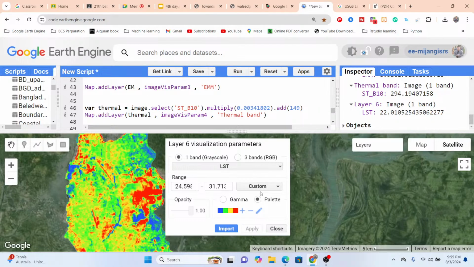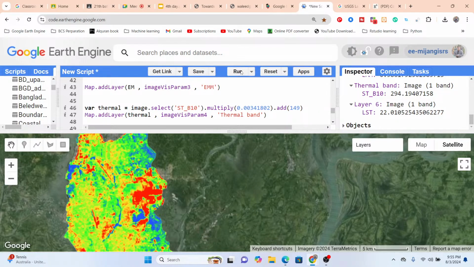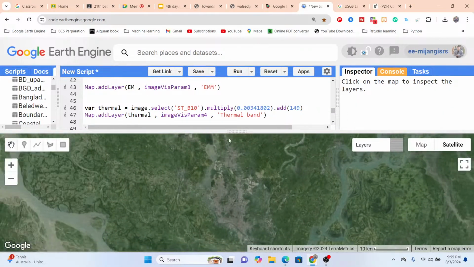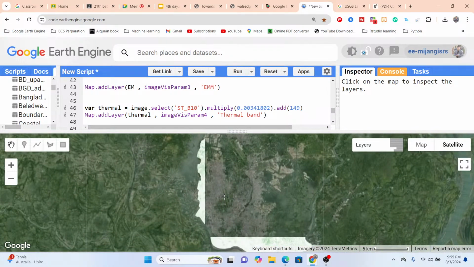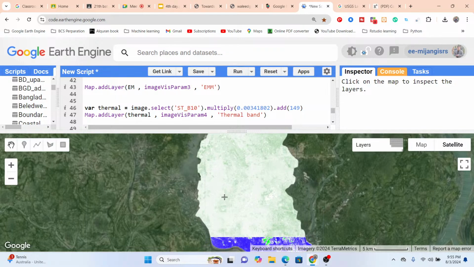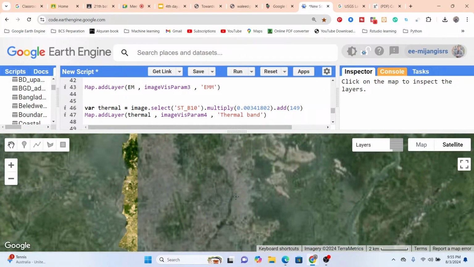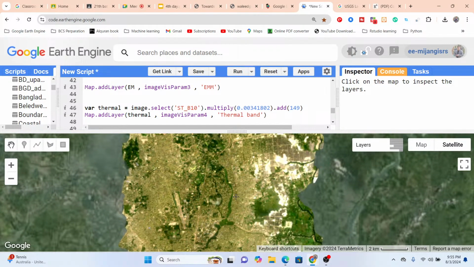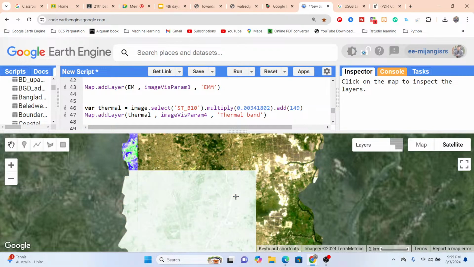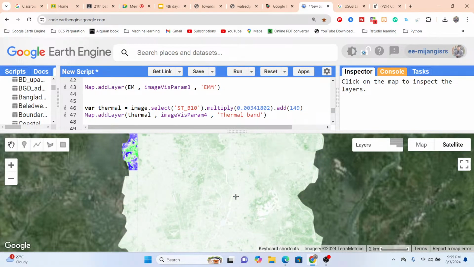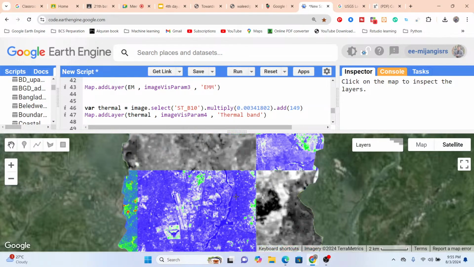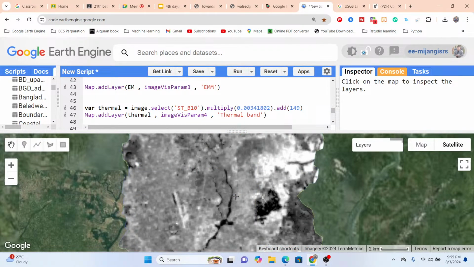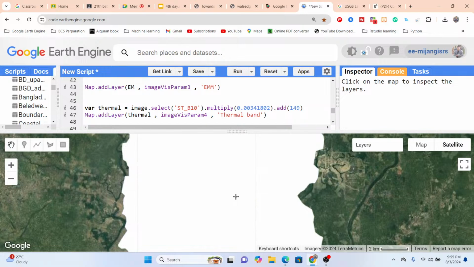So this is the map of LST. Further, we will use this LST map to make the urban heat island map. So how can I easily make the urban heat island map? Basically, the urban heat island map has a formula. We just use this formula, and then we can easily calculate the urban heat island and also make the urban heat island map, as well as a time series chart of urban heat island or LST.